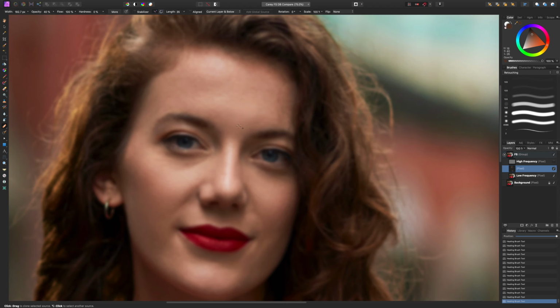Dodge and burn is probably a little less destructive, because we're not actually losing any pixels. We're just making things lighter or darker. Whereas here, on the underlying layer, we are working destructively in a sense, where those pixels no longer exist, because we've smoothed them out to make it look how we want. But that's okay, because it's a separate little layer.